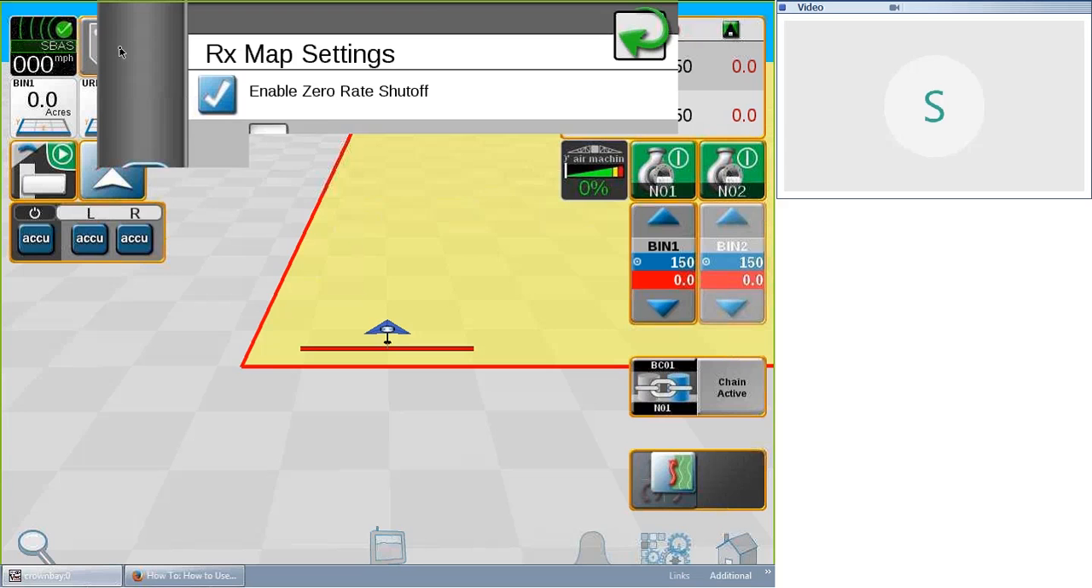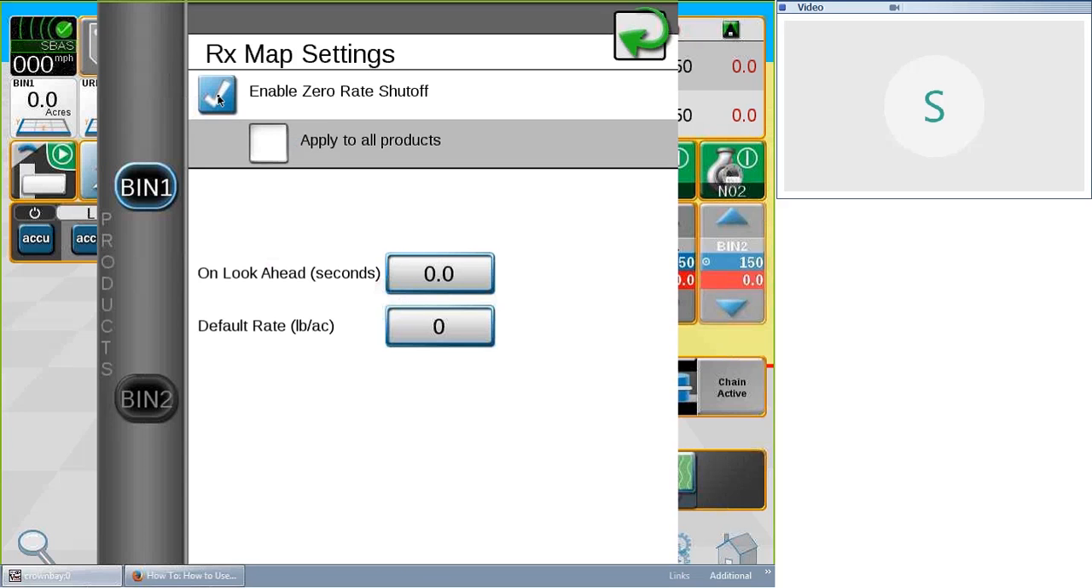Then we also can use an RX widget. You got it up in the upper left corner. We can enable zero rate shutoff. We can set a look ahead. This is for RX look aheads. How far do we want to look ahead for that next rate change, that next zone? The user's driving 20 miles an hour down the field. We got to have that machine look ahead so we can get prepared for when that zone is coming up.